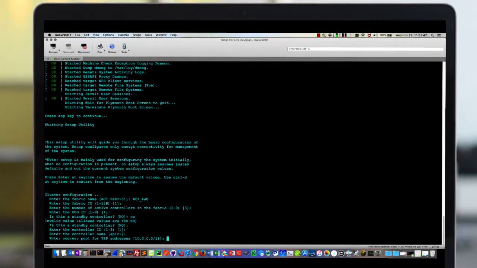Enter a TEP pool. Now this is where things start getting pretty, I don't want to say intense, but this is where we need to be very vigilant on what we use for this address pool. Now, tunnel endpoint is what this is standing for, and this is the underlay fabric, or the underlay infrastructure, the underlay network. We want to make sure that this is not overlapping with anything that's in production or will be in production. Even though this VRF is called the infra VRF and it's separate, we still don't want to run the risk of this overlapping with anything in production.